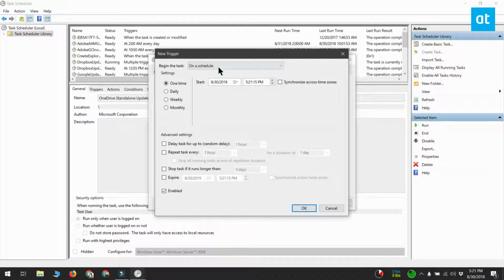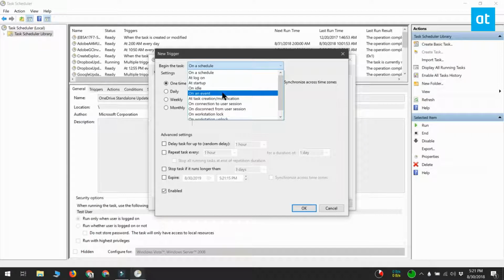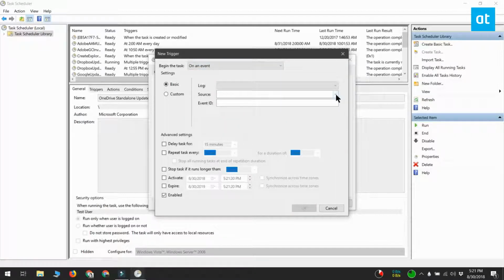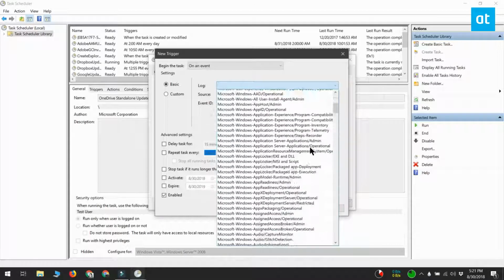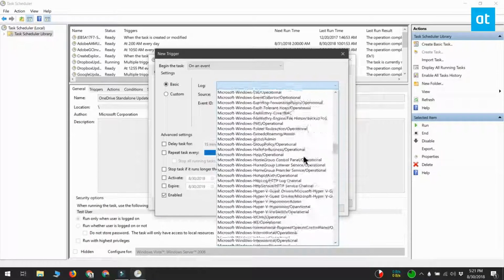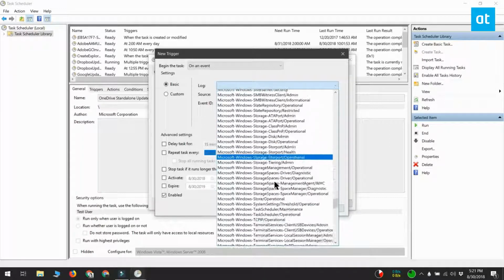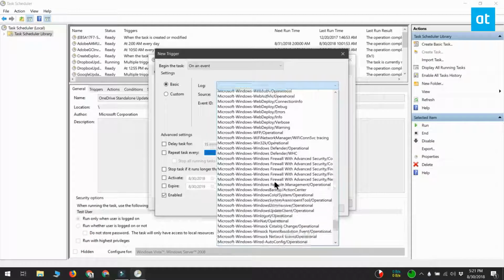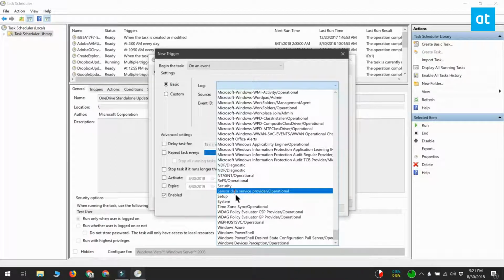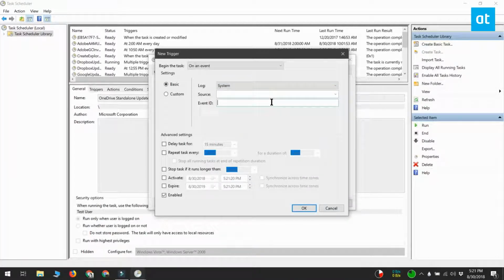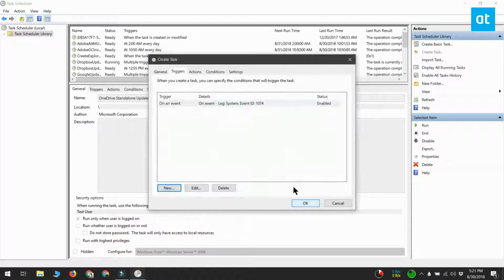Go to the Triggers tab and open the Begin the Task dropdown. From the dropdown, you need to select On an Event. Once you select this, there are a few other options on the window that are going to be enabled. Open the Log dropdown and select System, and in the Event ID field, enter 1074. That's it. Now go to the Actions tab and click New.